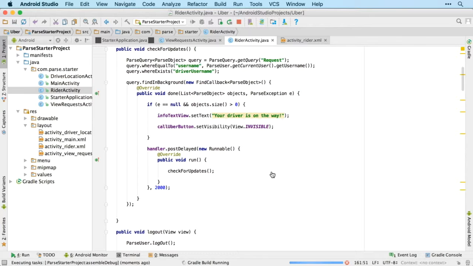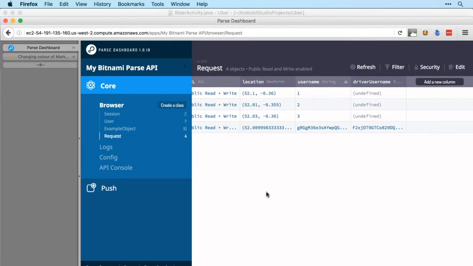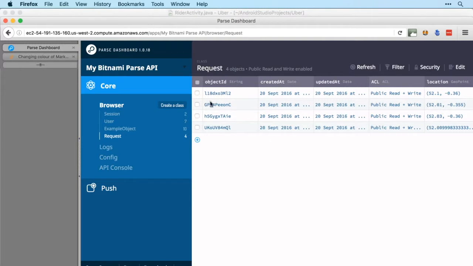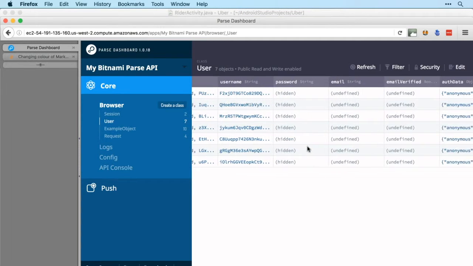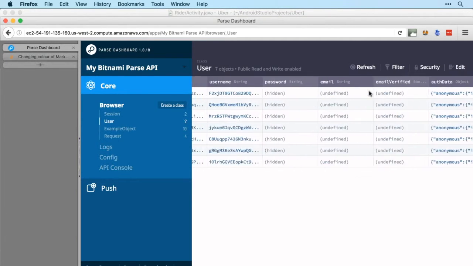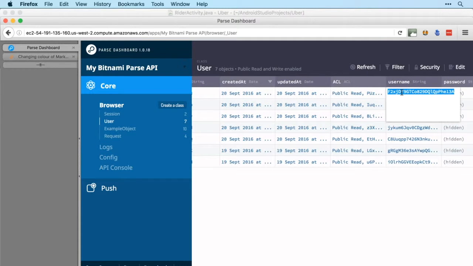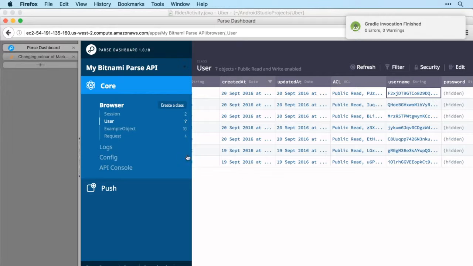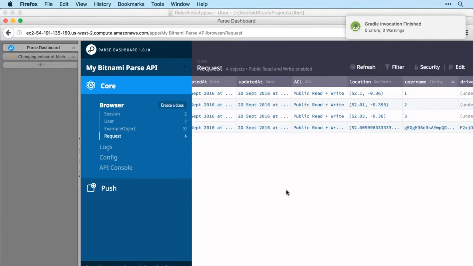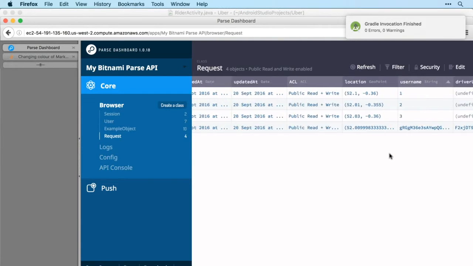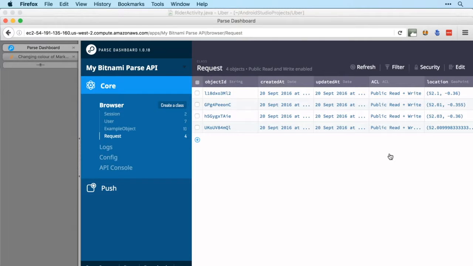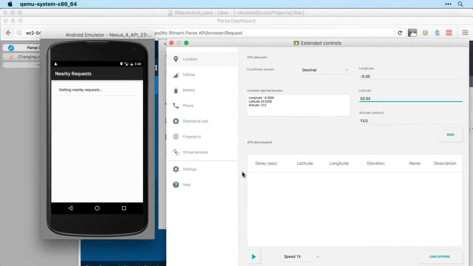We'll need to log in as a new rider, and we'll do a bit of cheeky poking around the Parse dashboard to enable a request for a driver. So while we're there, I'm going to select the username of the one driver that has a location. There we go. And then we'll make a new request, and once we've checked that it's working, we'll assign the driver to it. Okay, so here we go.